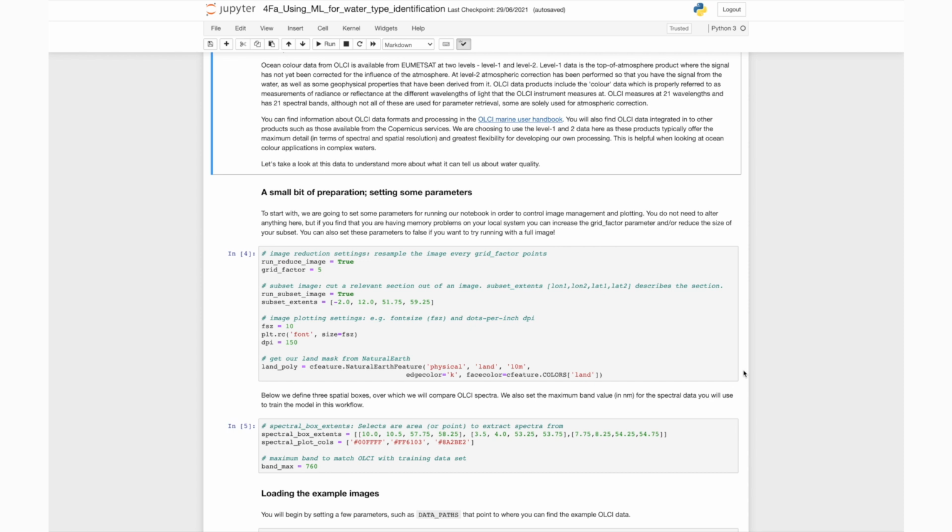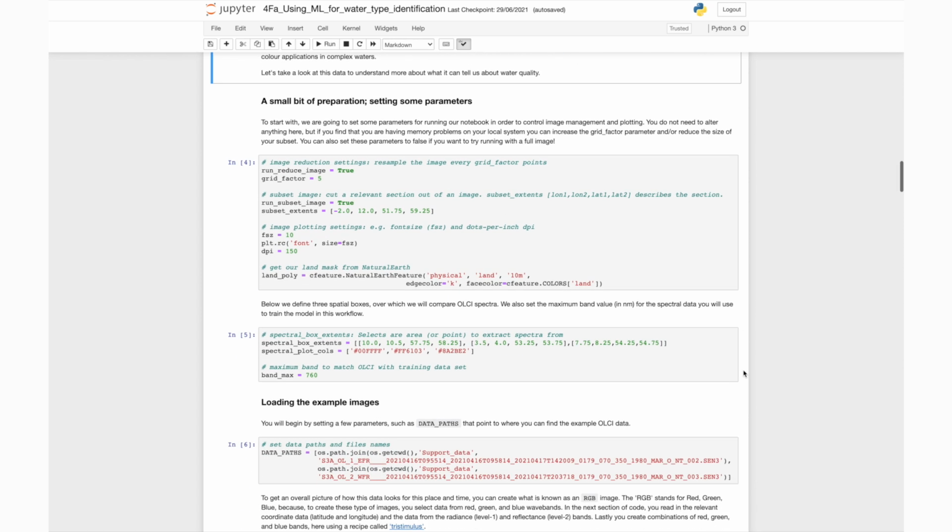When we talk about ocean colour, really what we're talking about is the combination of the intensities or the reflectances of all of these 21 bands combined together. And we have certain recipes, which we'll discuss later on, of how we take these 21 bands and combine them into something that's analogous to what our eyes would see. You can find much more information on all of this in the OLCI Marine User Handbook. So let's move on and set up our problem.